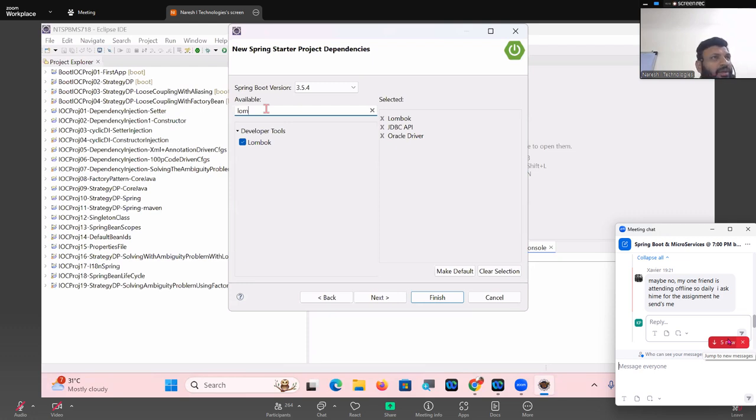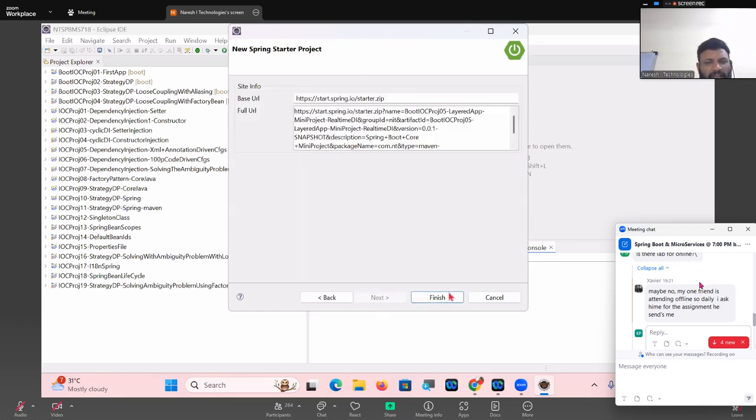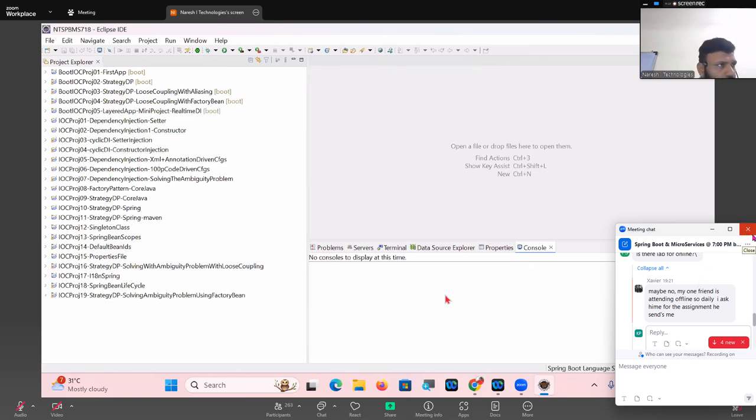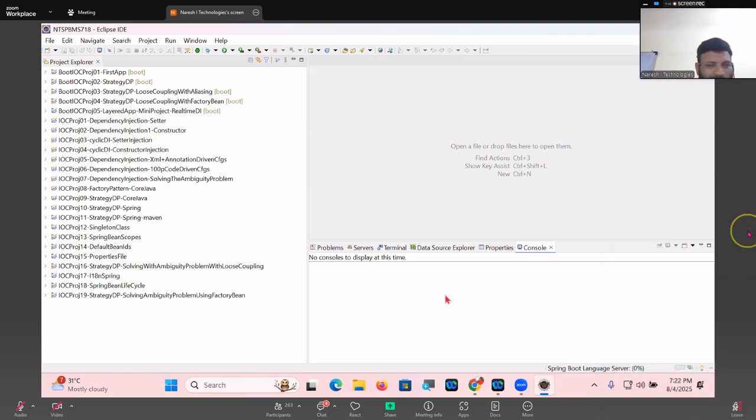Lombok, this one. Core jar files will come automatically. Do I need to add core starters manually, guys? No. Lombok, JDBC, Oracle driver. Say next. Save finish.